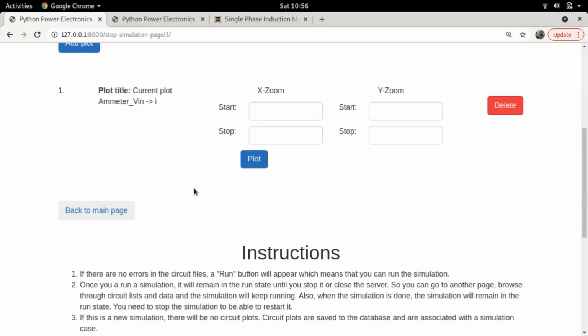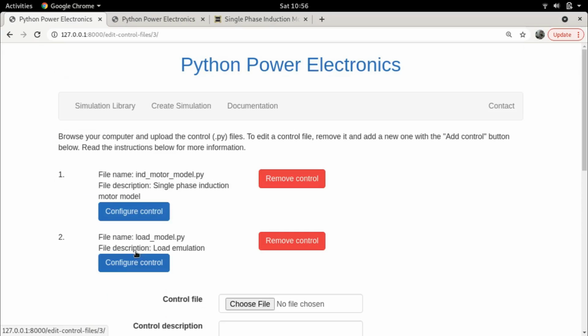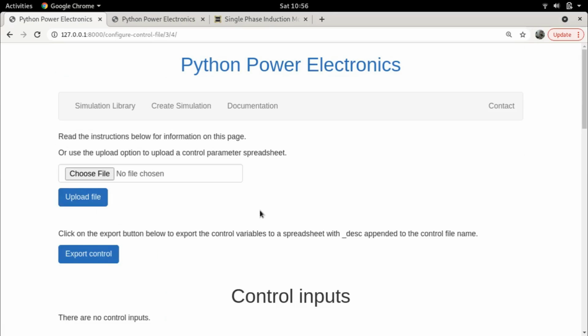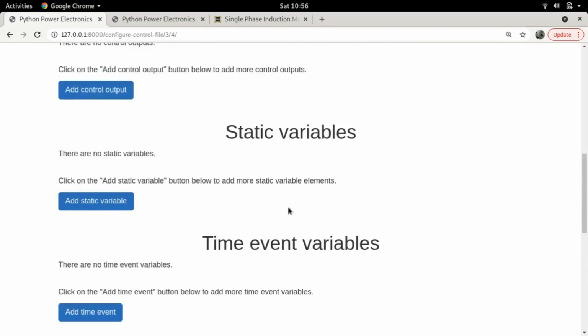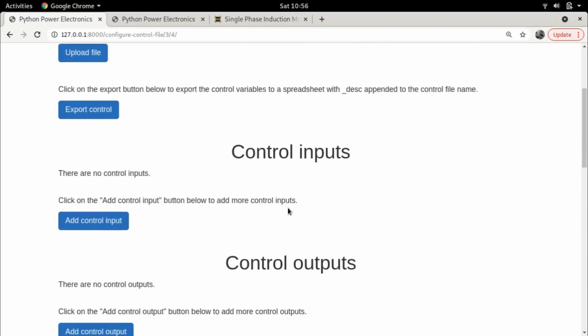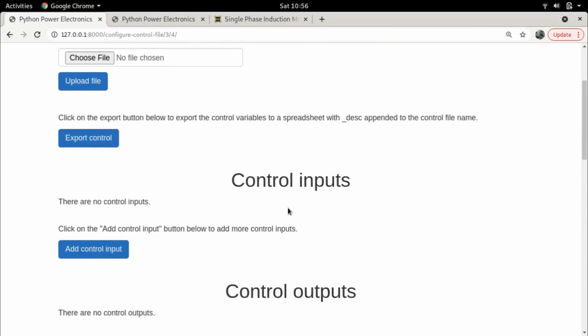So the first part is, let me go back to the main page and go to control, and let's go to the induction motor control.py. So here we are going into the control interface. Here you see the interface is completely blank because until now we were only computing the parameters.